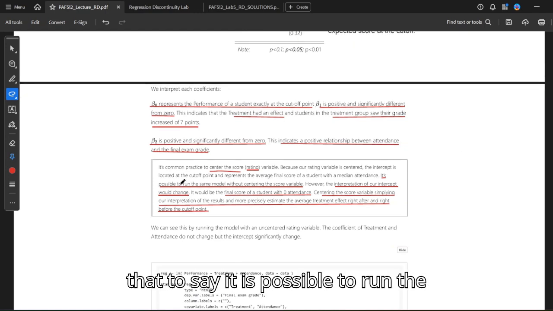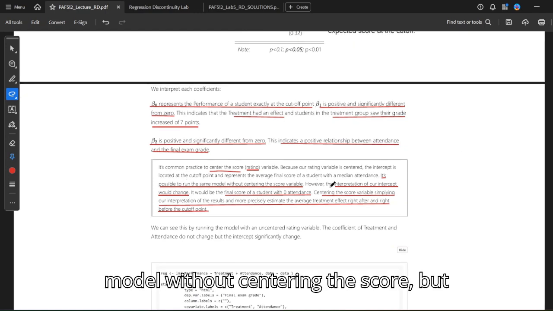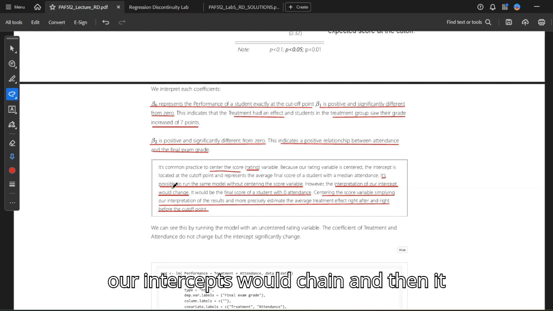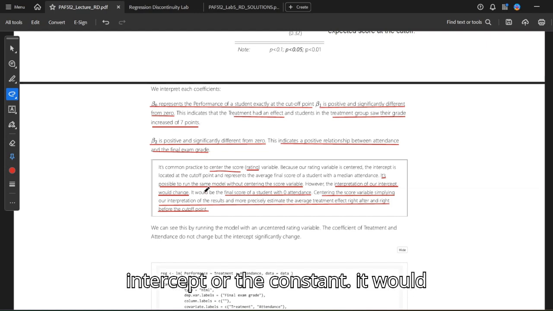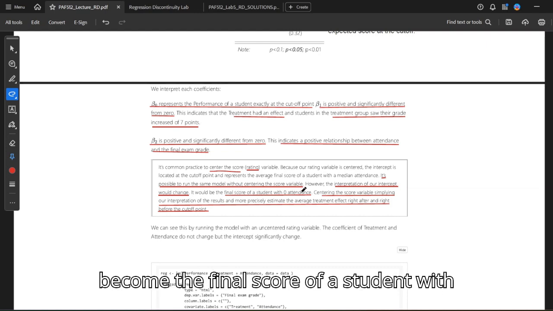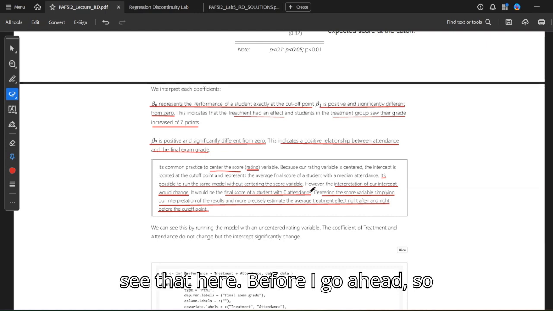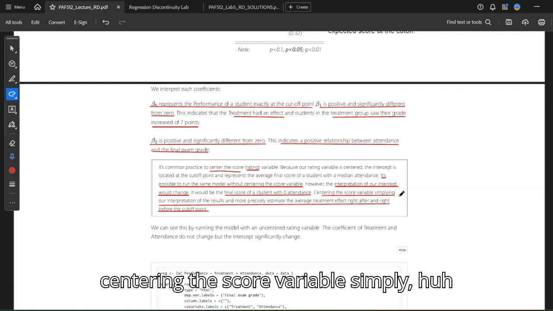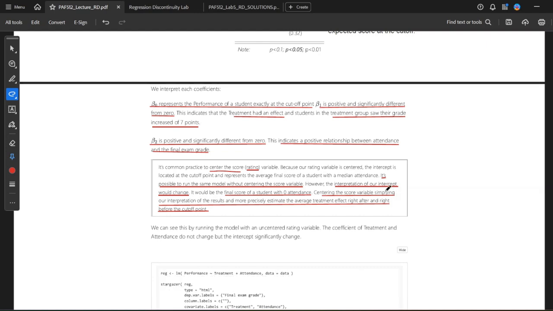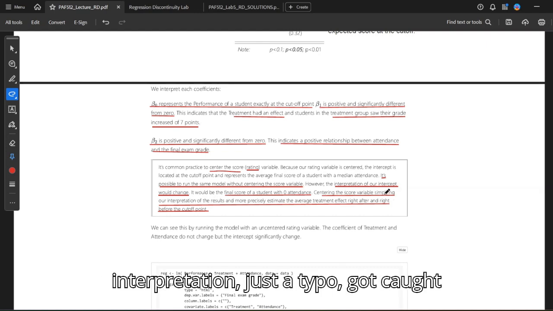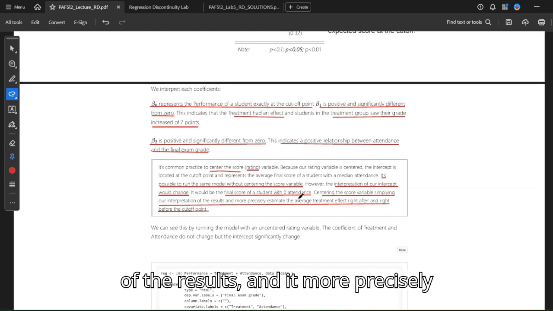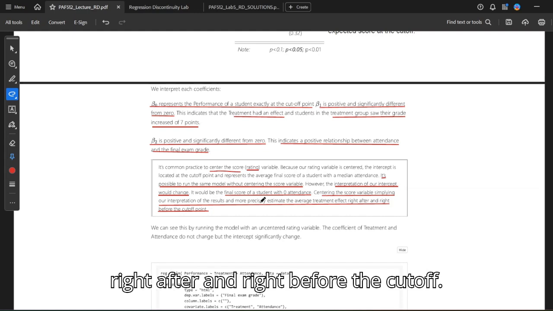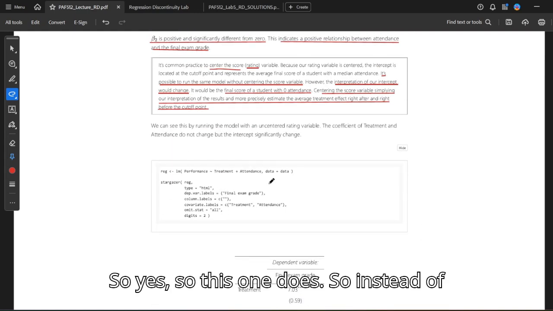All that to say, it is possible to run the model without centering the score, but like I mentioned, the interpretation of our intercept would change. It would become the final score of a student with 0 attendance, and I think we actually see that here. Centering the score variable simplifies our interpretation of the results, and it more precisely estimates the average treatment effect right after and right before the cutoff.